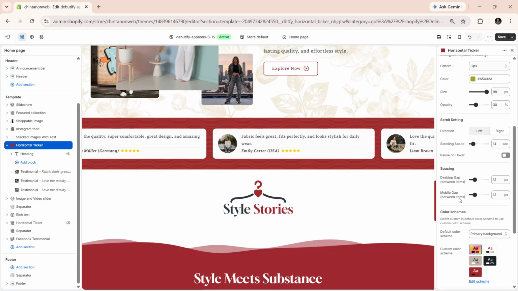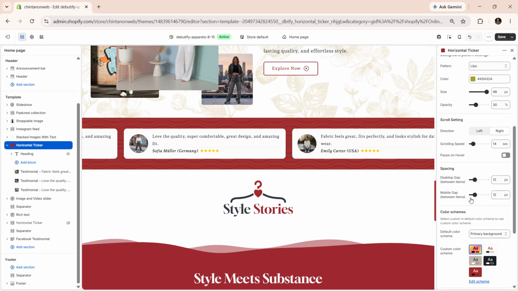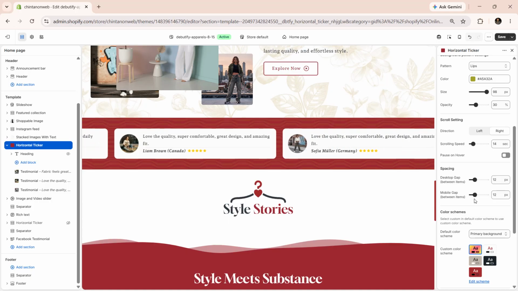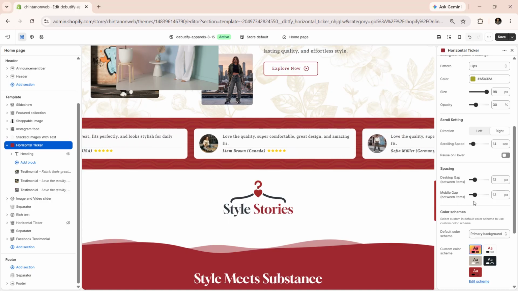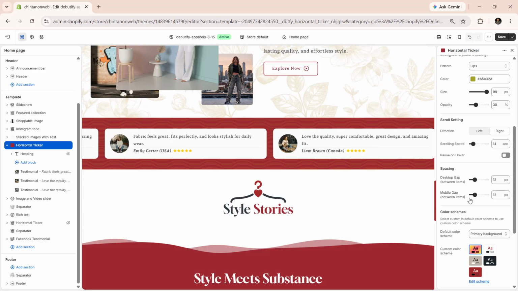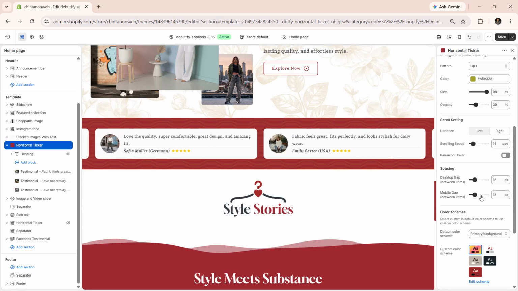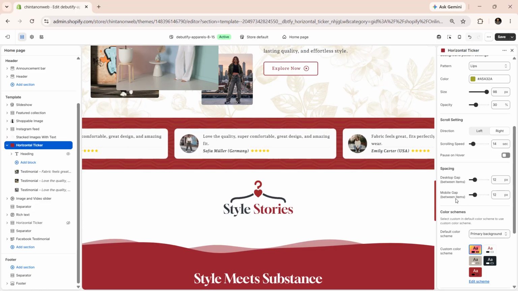Similarly, the mobile gap setting lets you define the spacing specifically for mobile devices. This helps ensure the ticker remains visually balanced and easy to read on smaller screens. Just like on a desktop, you can set the gap from 0 pixels to 50 pixels, depending on how compact or spacious you'd like the layout to appear.